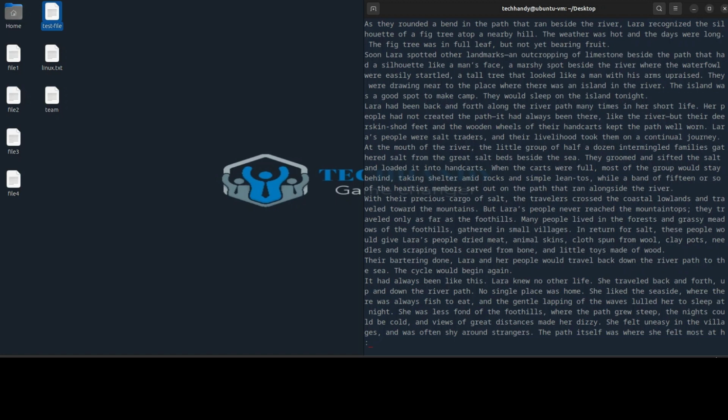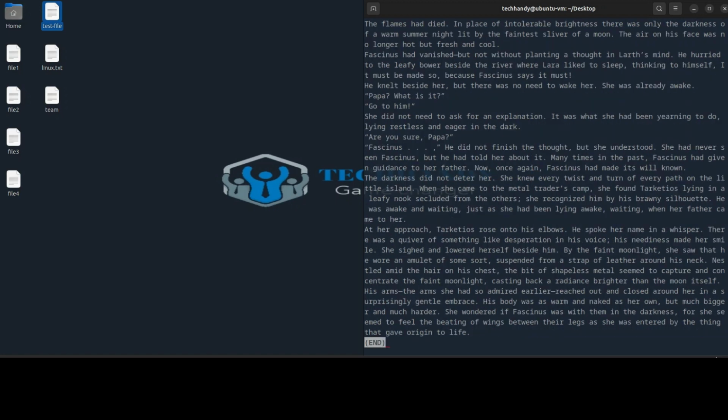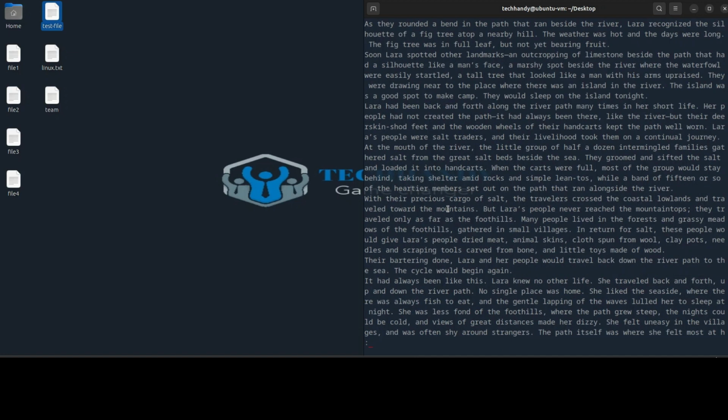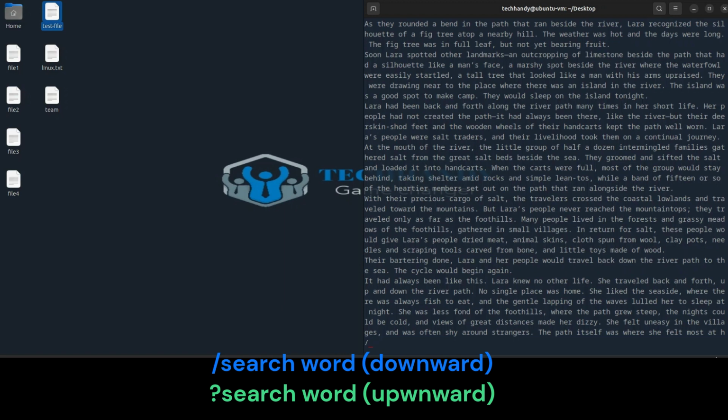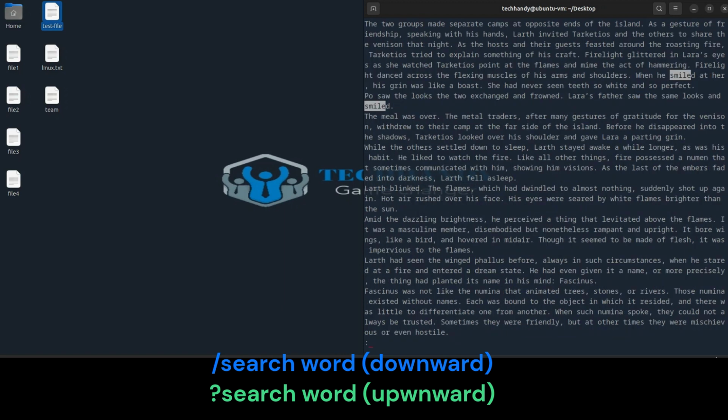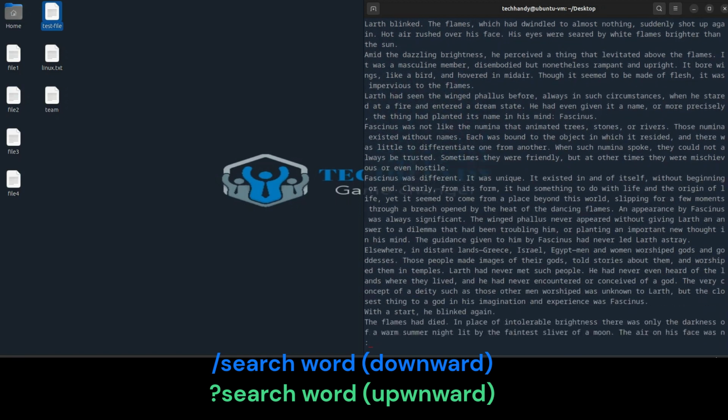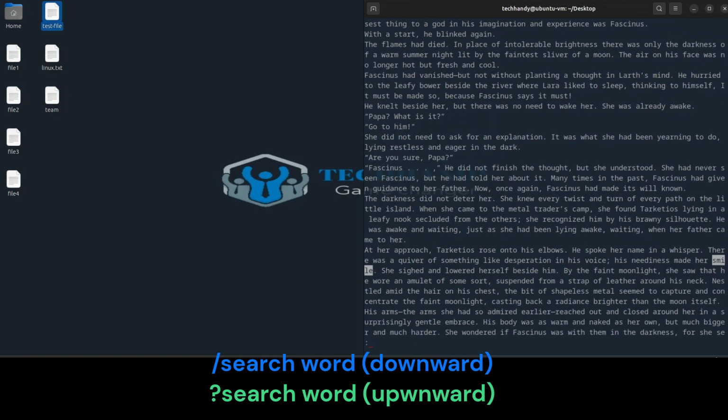You can also jump to the end of the file pressing capital G and jump back to the start pressing small g key. You can search contents inside the file by pressing / and typing a word to search. This searches forward. You can search backwards using the question mark symbol and typing a word.